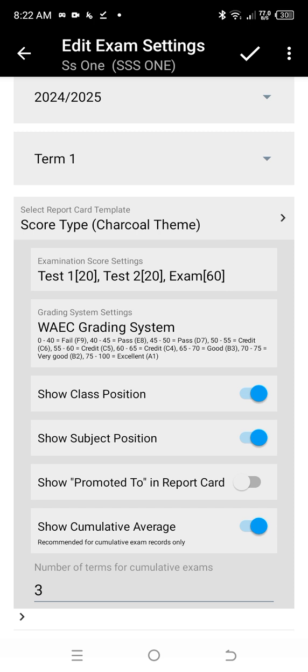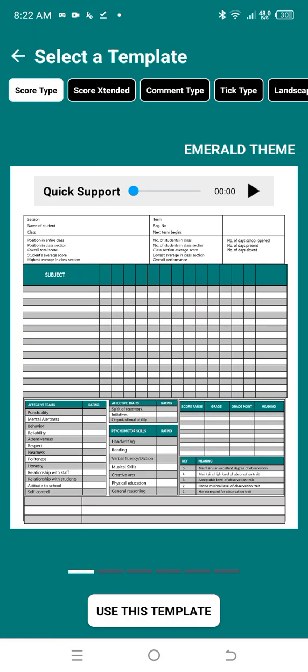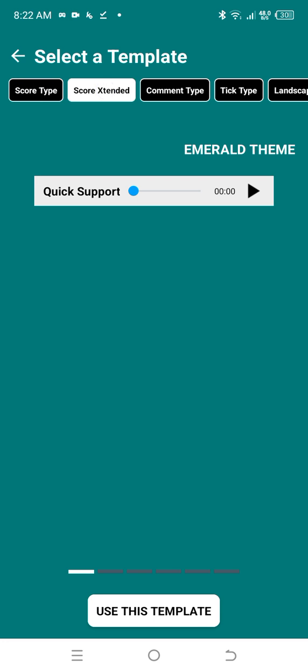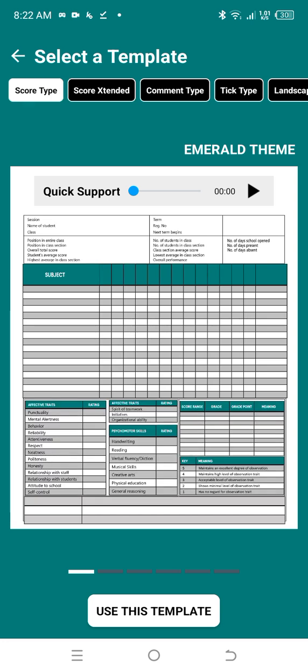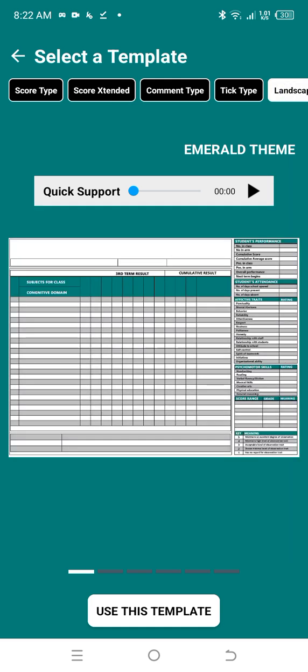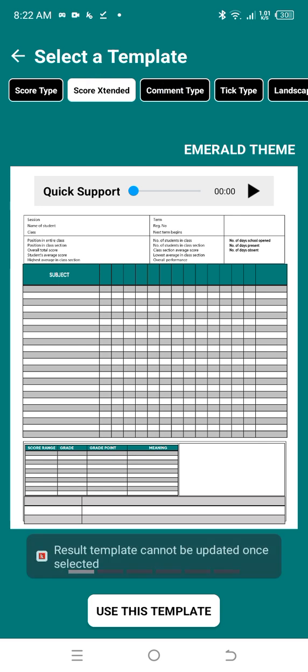Now you don't want this. You can see here it's saying select report card template, like we talked about earlier. You don't want this score type template. You want it to be extended score type. Please note that you cannot switch between a score type result template to tick type or comment type. We can switch between score type, score extended, and landscape, but you can't switch between score type and comment type. You see the option, the message that came out.